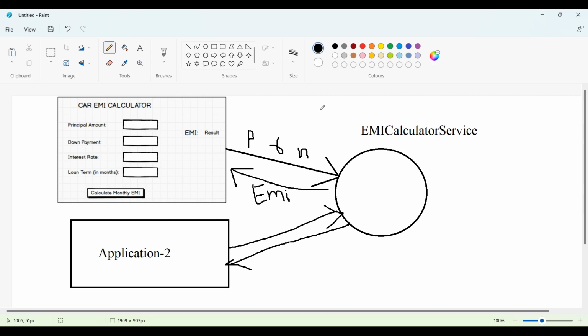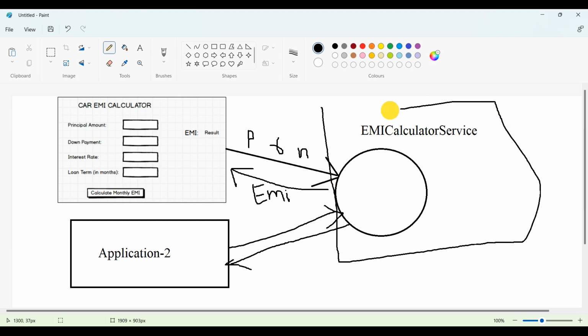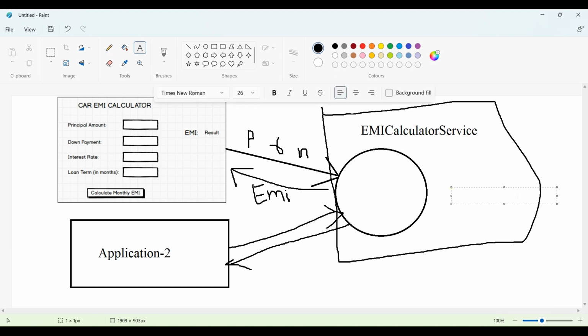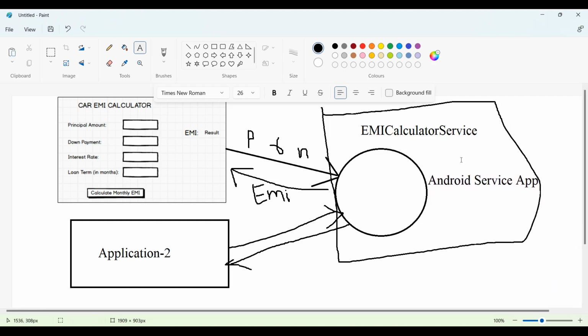Now consider this is also a separate application in Android. As of now we can call it the service application, the Android service app. This is one application, and this is another application in which we'll have only the UI design. When we click the calculate monthly EMI button, it will call the service present in the other Android application, get the response and display it here.